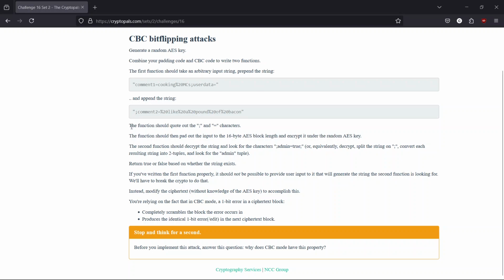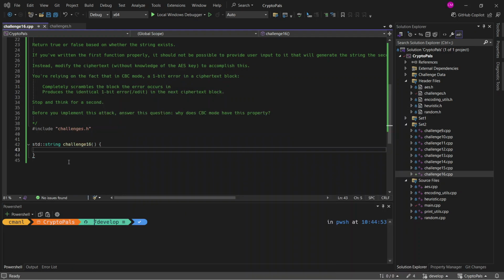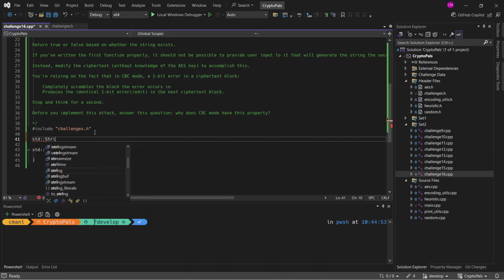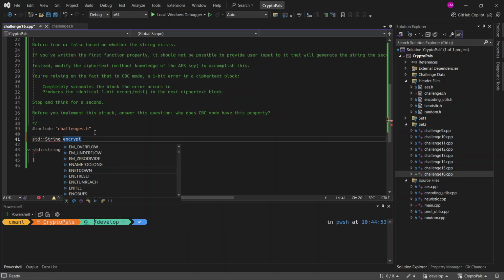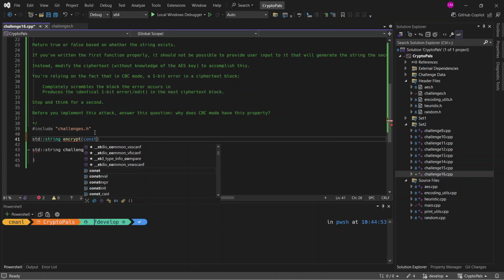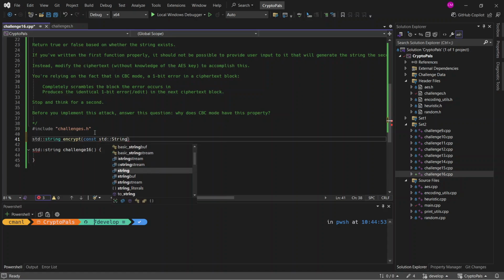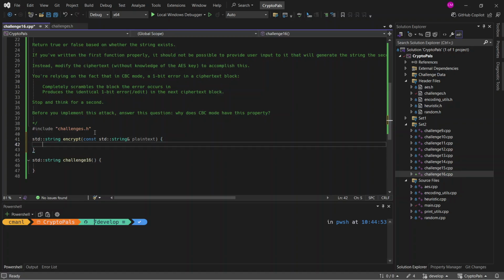Let's get our auxiliary functions completed first. We'll get the encryption and decryption functions completed, and then we can jump into the attack itself. Let's go into here. I already have everything set up. First things first, let's write our encryption function. I'm going to do standard string encrypt, pretty plain and simple. We'll take in some const string reference, call it plaintext, and we're just going to go ahead and encrypt this.